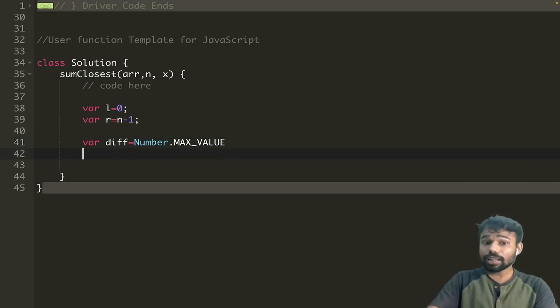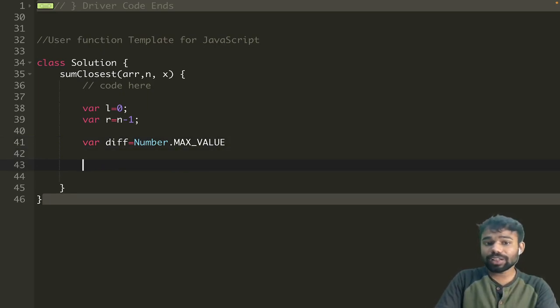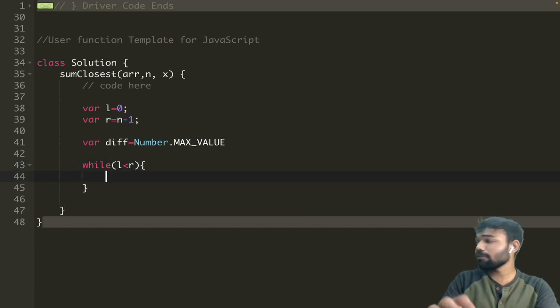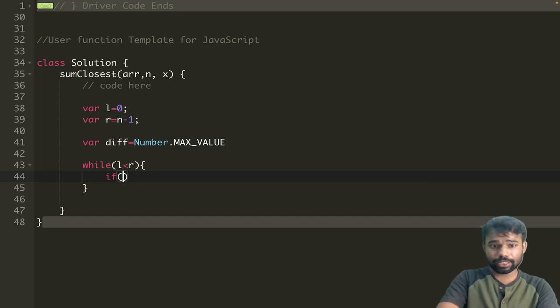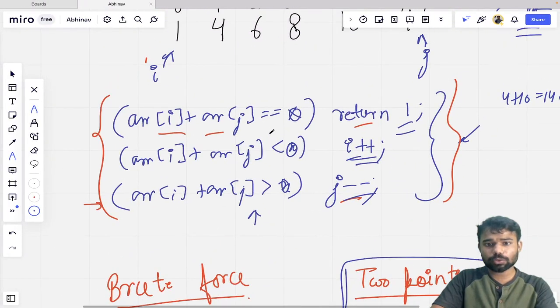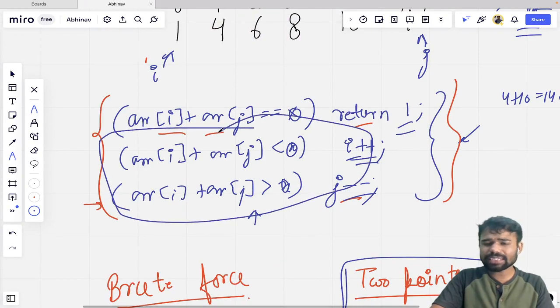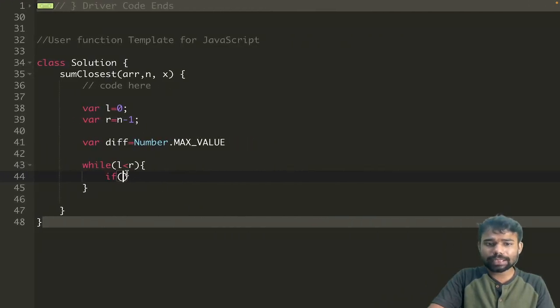Okay. Now after this, we will have a simple while loop, that is L is less than R. Now we will have the two cases which were written here. You can see these two cases. These two cases will be the same. इसमें कोई भी change नहीं होगा. Okay, those two cases we will have here.